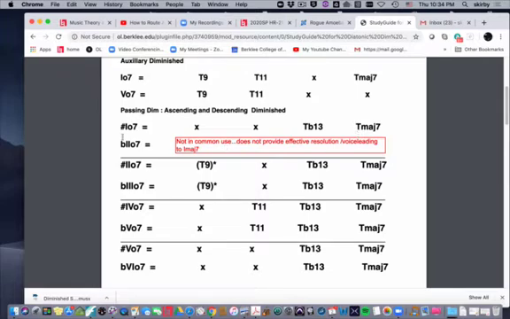So that means it's so easy to remember, because you know that 100% of these scales have T flat 13 and T major 7. Then all you have to memorize is which one has T9 available, and it turns out it's this one, and which one has T11 available. Only one of them has T9, only one of them has T11. So if you remember that sharp 2 has T9 and sharp 4 has T11, you have now memorized every single passing diminished or common passing diminished chord.